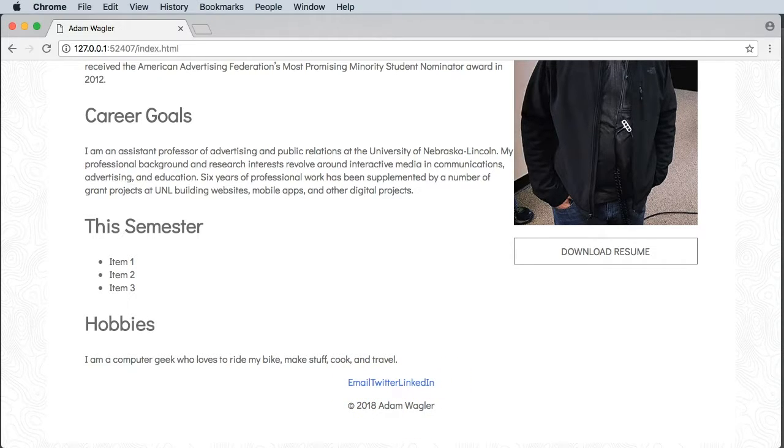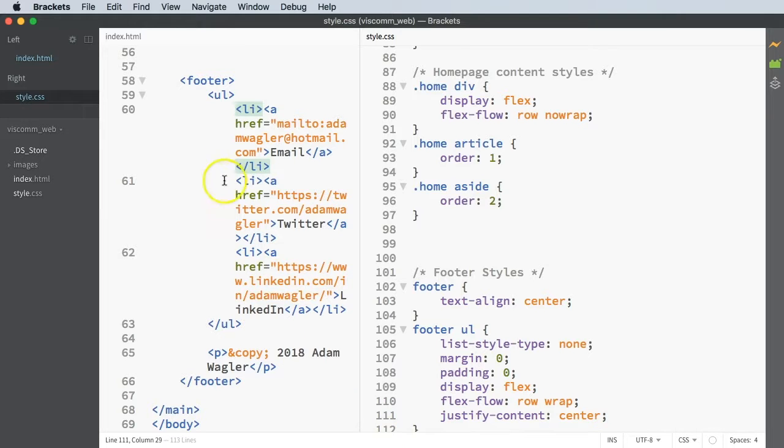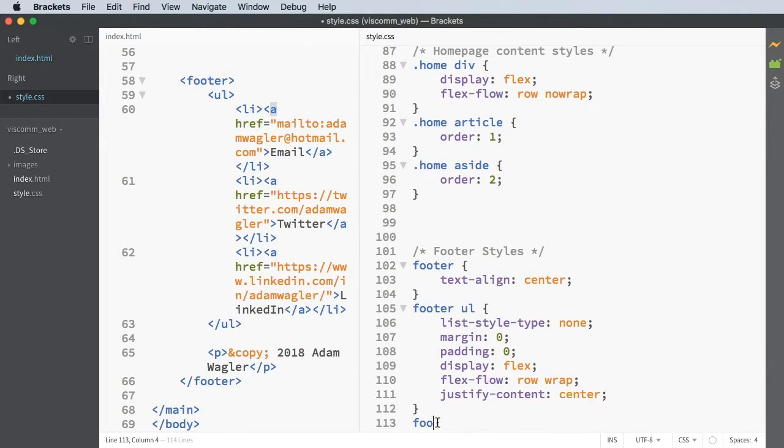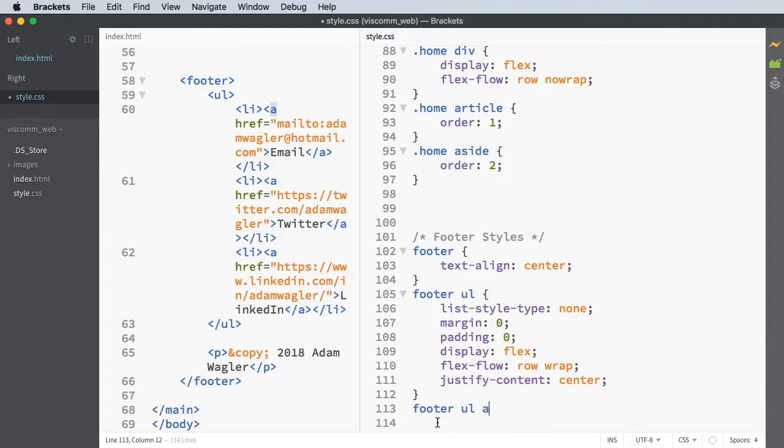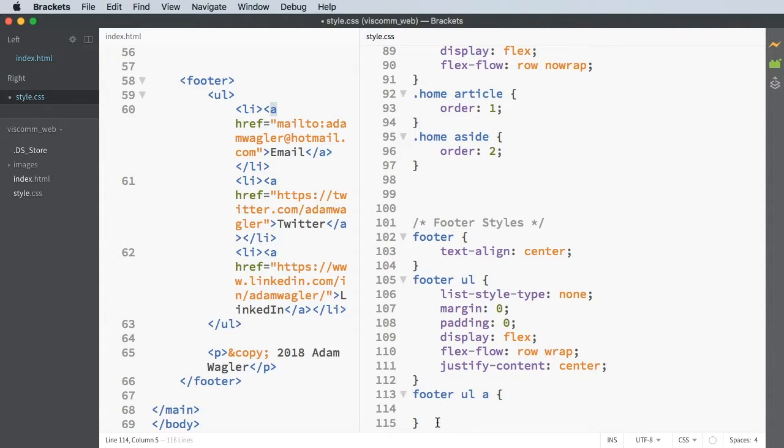So we want to dive in one level further and actually select the links that are inside of the unordered list. Okay, so we're going to select the footer and then find all the unordered lists inside the footer and then select the links. And here's where we can put padding of 0 and 0.5 ems. And you can pick whatever you think looks good. But again, this is the top and bottom, and this is the left and the right from the box model, right?